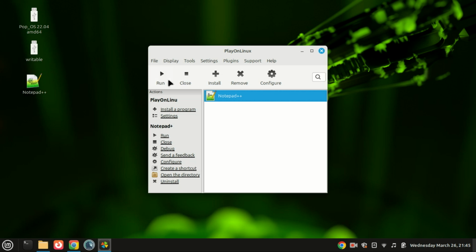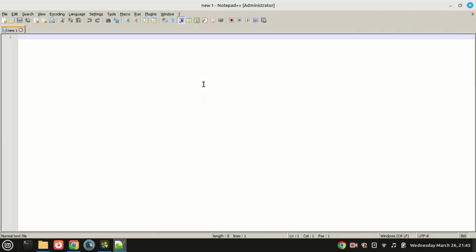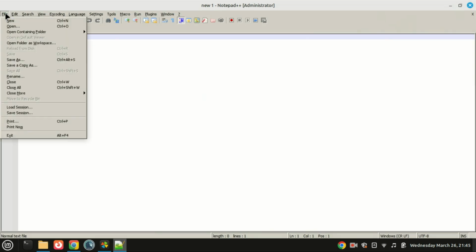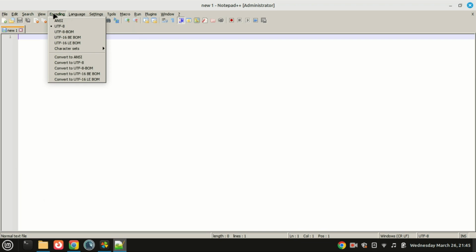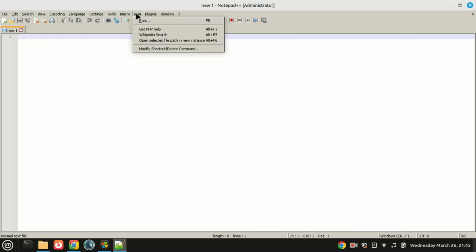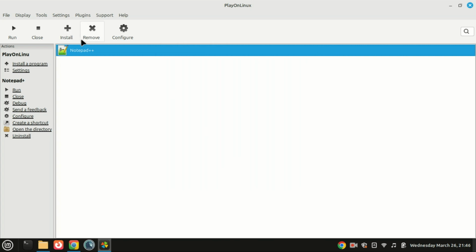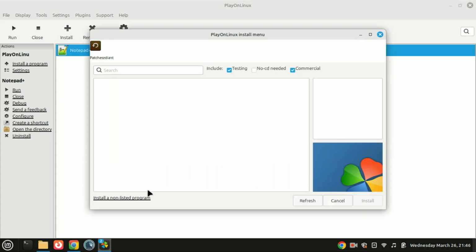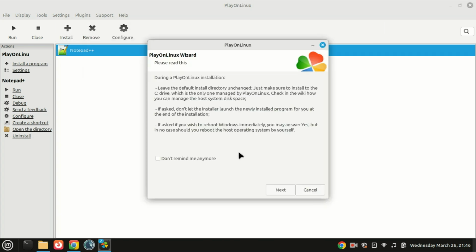If not, you can tweak settings like Wine version, libraries, and compatibility options under the Configure menu. Let us see how to install an application not on the list.